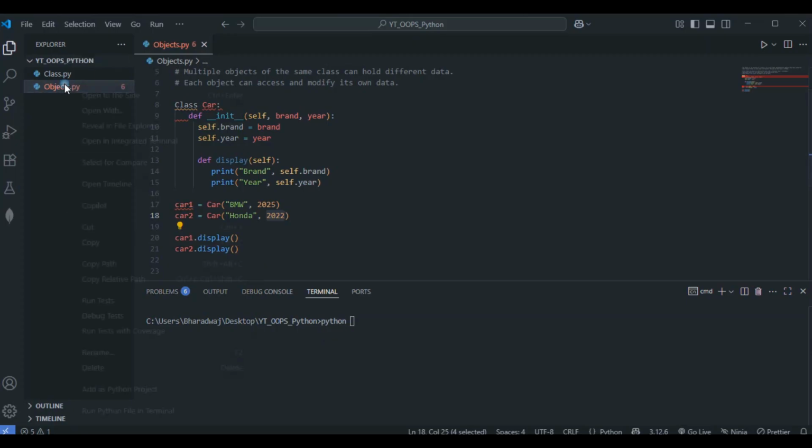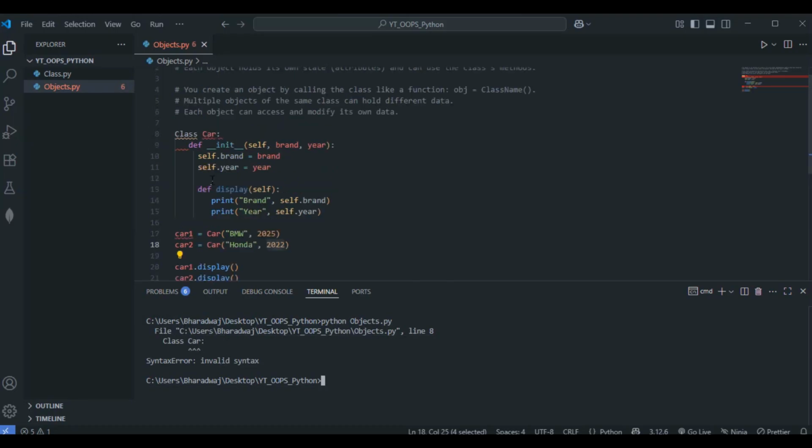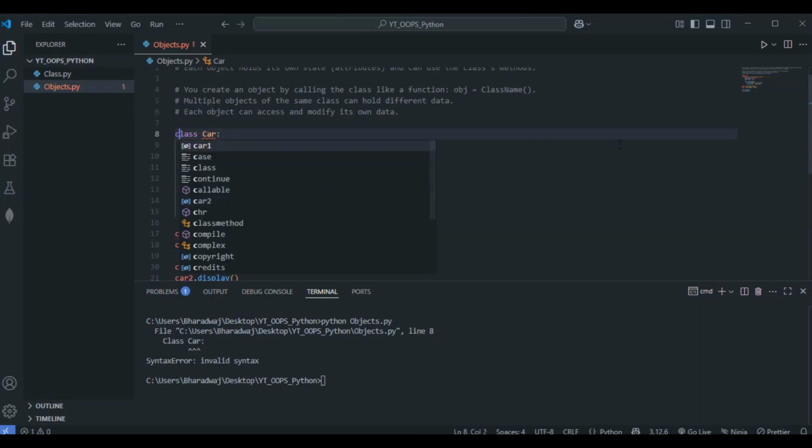So this will be python. Let me copy the name of the file, objects.py. So we are getting an error here. What error are we getting? Invalid syntax. Class car I have given right here. So this is fine. What mistake have I done here? Yeah, this I have given capital C. This has to be small, right?